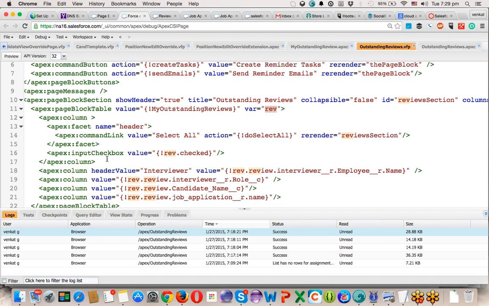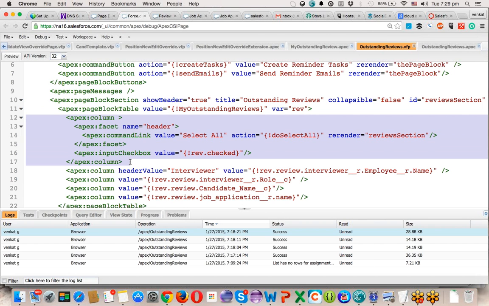And there are multiple columns. Here I am using 5 columns. One is for the checkbox, that is here. This box is having special functionality. What is that functionality? The column name select all is having a command link. By clicking on select all, I am selecting all the checkboxes.